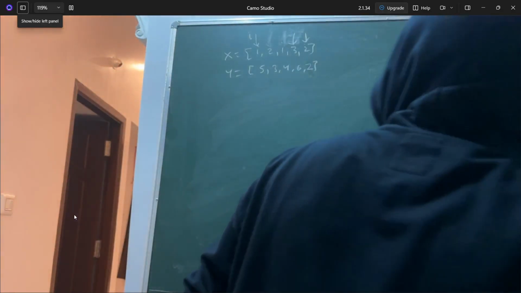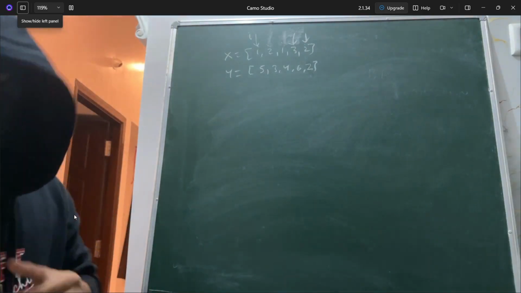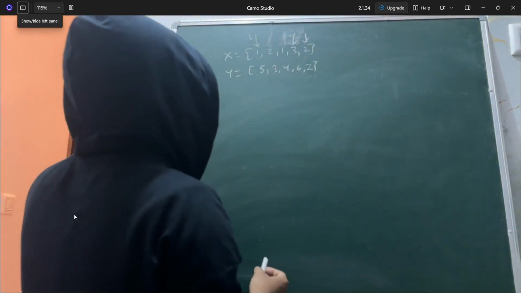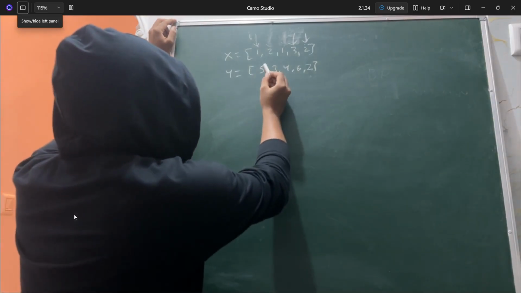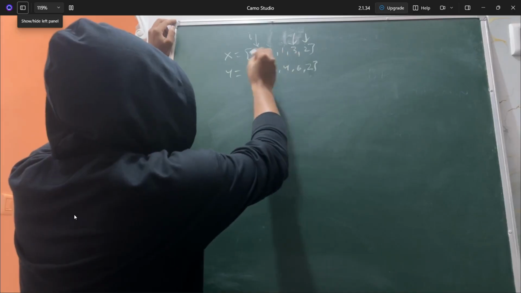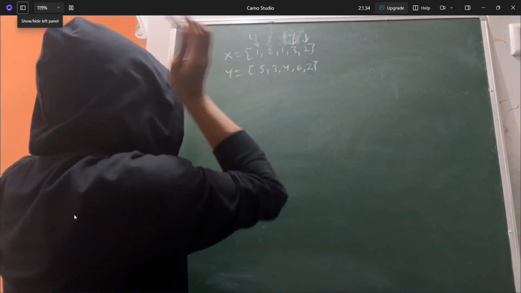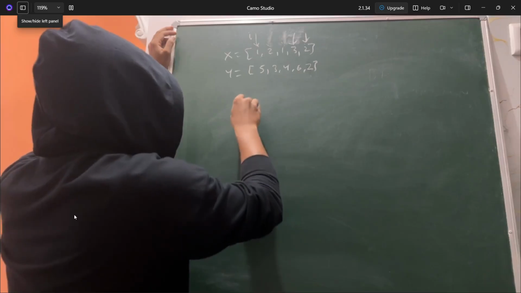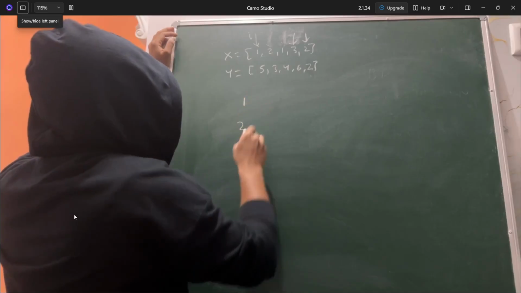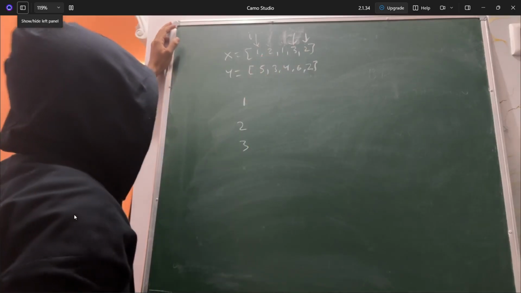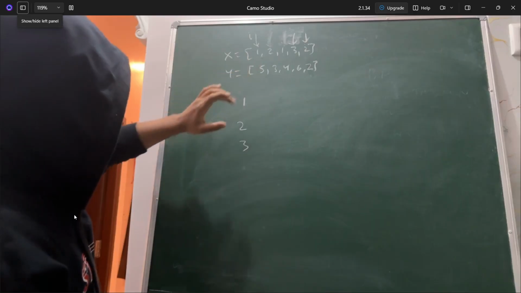So let's try to find the optimal solution. One thing we know is that we'll have to choose distinct values from this x. So we'll choose distinct values: 1, and 1 is here only again; then 2, and 3, and one more 2 is there. So the distinct values from x we've taken are 1, 2, 3.